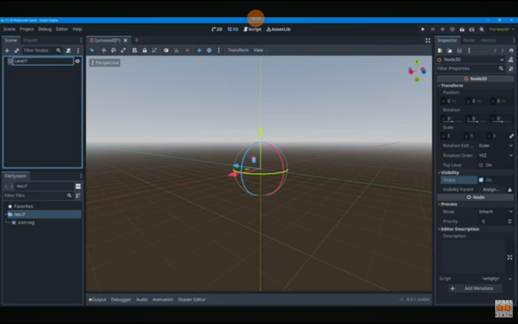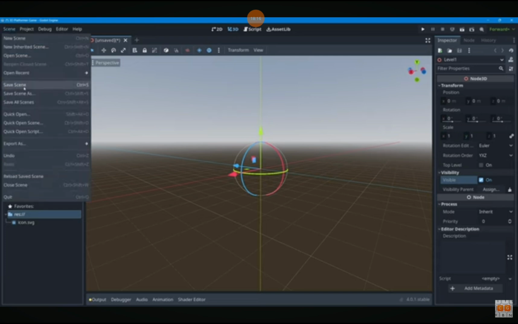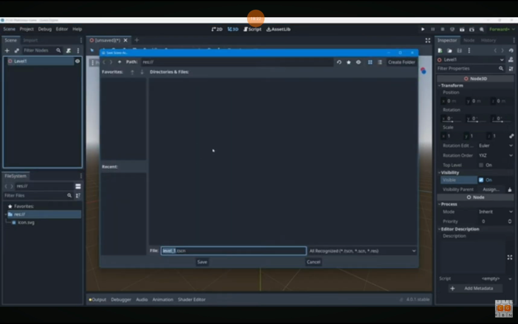So level 1, capital L, no space. I'll press enter to make that final. If I want to save this scene, of course, I can just go up to the scene menu and say save scene, or I could press Control S. If I click on save scene, it'll ask me, because I've never saved this scene before, where I want to save it and what I want to call this file.